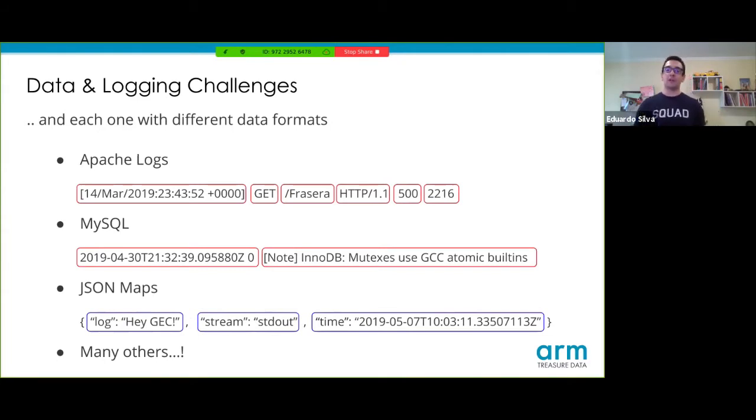So one of the key concepts here is to be able to convert this array of bytes to a structure where we have this notion of key values. For example, Apache logs has a timestamp, has a method, URI, HTTP protocol, and so on.